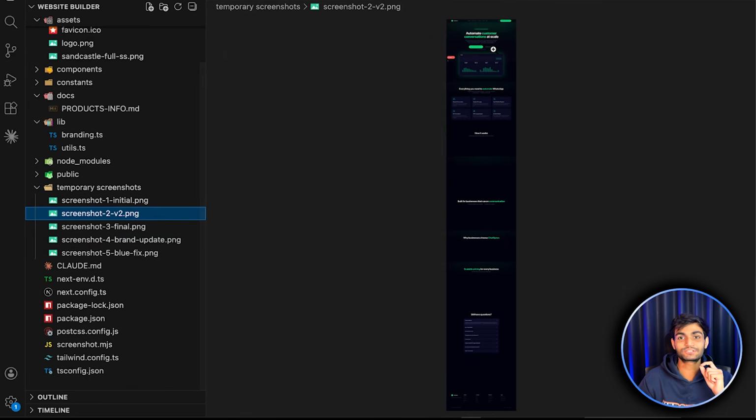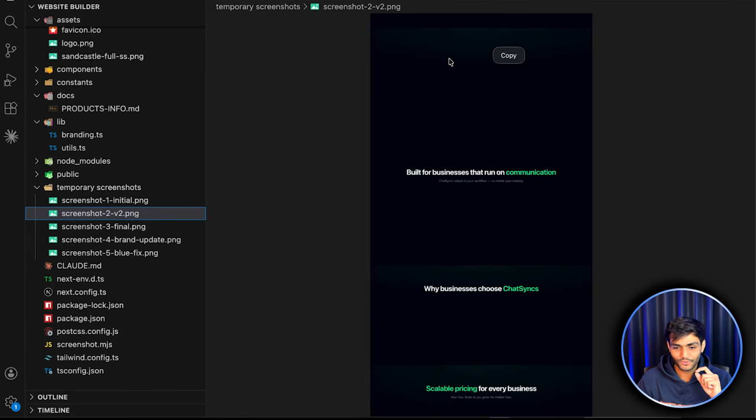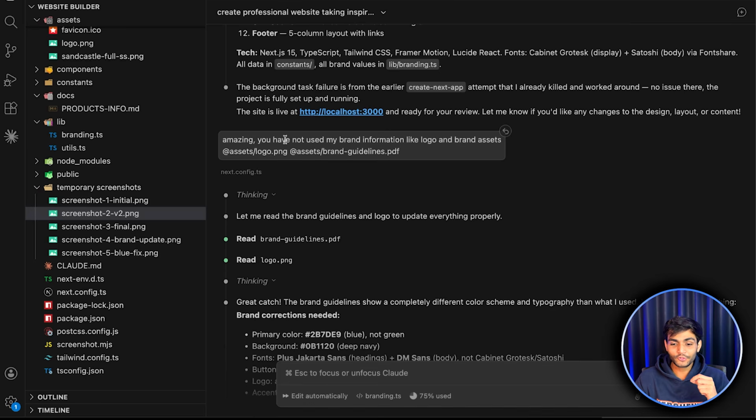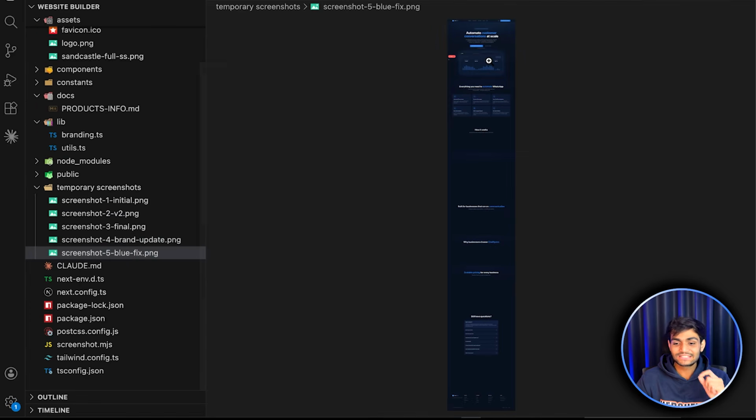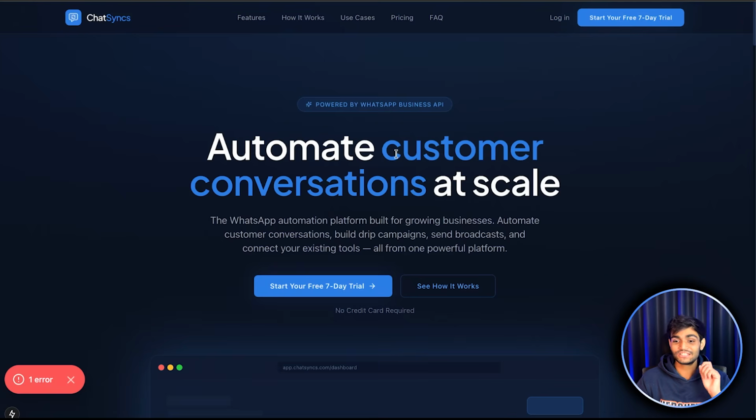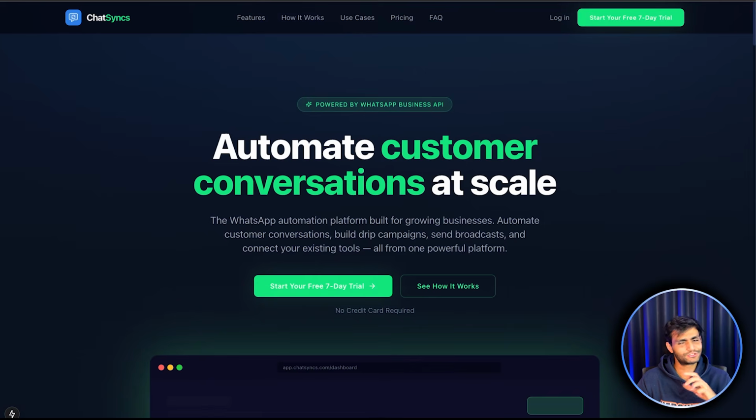Initially it was creating the website in a green color. Then I prompted it that it had not used the brand information like the logo and brand assets which I had given. So it came again and fixed the green color to the blue color. Now if you see the website, it looks proper in blue color. Earlier it was in green color. So whichever you like, you can change it.